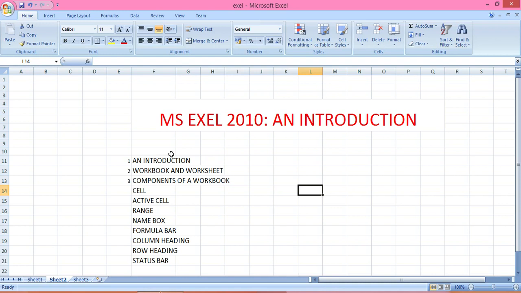Inbuilt formulas are given, so just by inserting one formula in one cell we can easily get all the calculations, all the answers of the data. We will check how to do this. And quick data entry can be done in a large series of cells by using the autofill option.